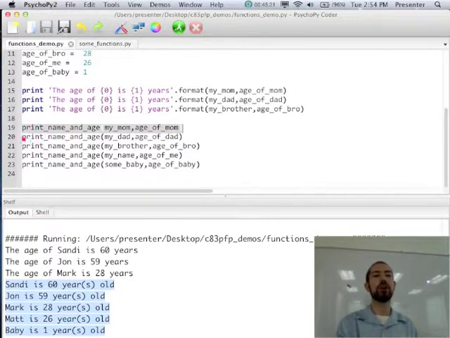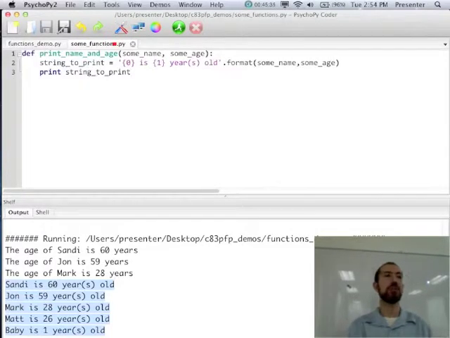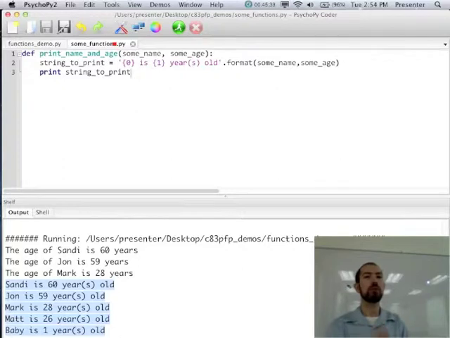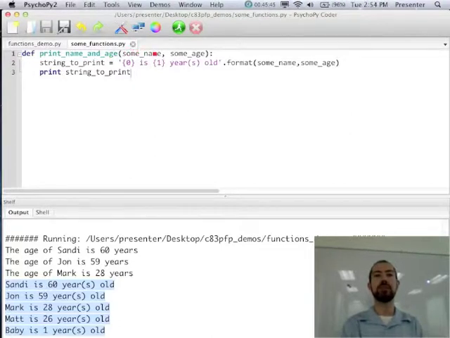So then you go to the next line of code, do the same thing, but this time you pass in the information, my dad and age of dad, and you pass in my brother and age of bro, then my name and age of me, and some baby and age of baby. The function does the same thing each time, but you're giving it different information to work with, okay? Of course, the function, print name and age, still refers to those pieces of information with the same names, right? Some name and some age.